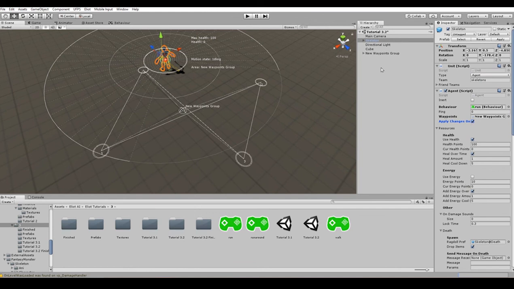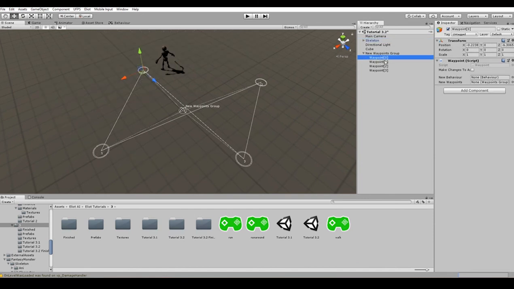Now let's define the behaviors for each waypoint that are going to be applied to the agent when it steps over. Select the first and the third waypoints. Drag and drop a behavior named Walk into the corresponding field. Select the second and the fourth waypoints. Drag and drop a behavior named Run into the corresponding field.